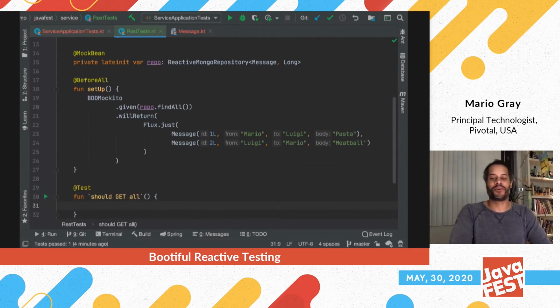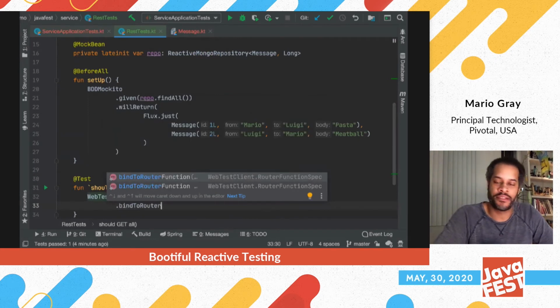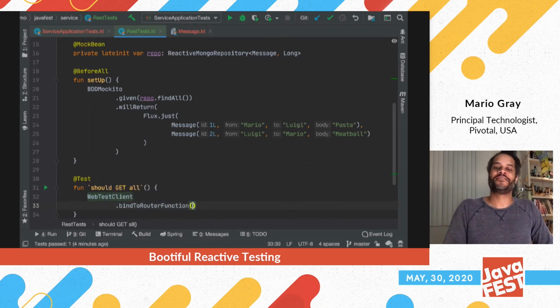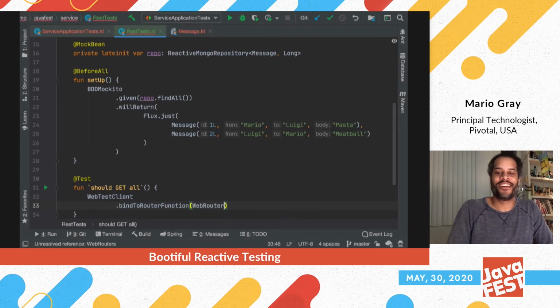And then what we're going to do is we're going to use reactive in order to connect to the web. And how do we use reactive to connect to the web? Something called WebTestClient. And in order to test the function we're going to test, we're going to bind to a router function. So binding to the router function. I'm going to create my own router function here.